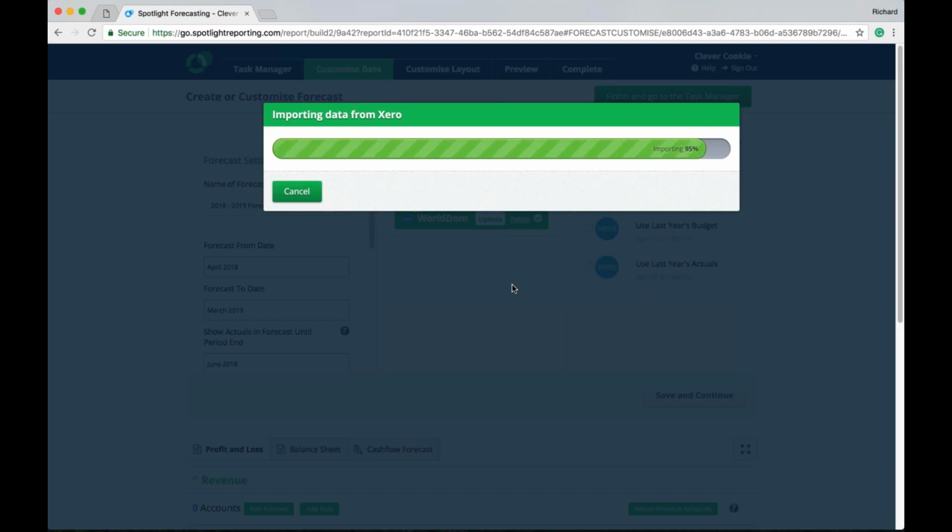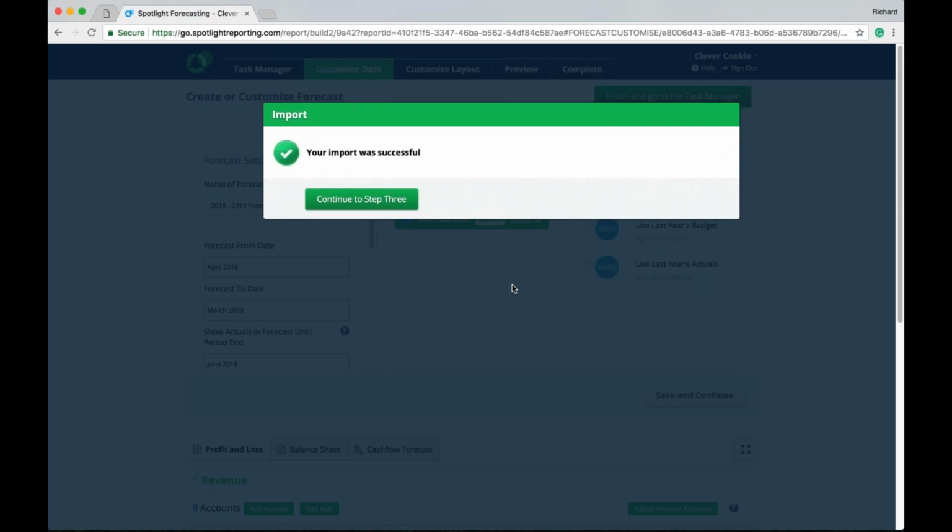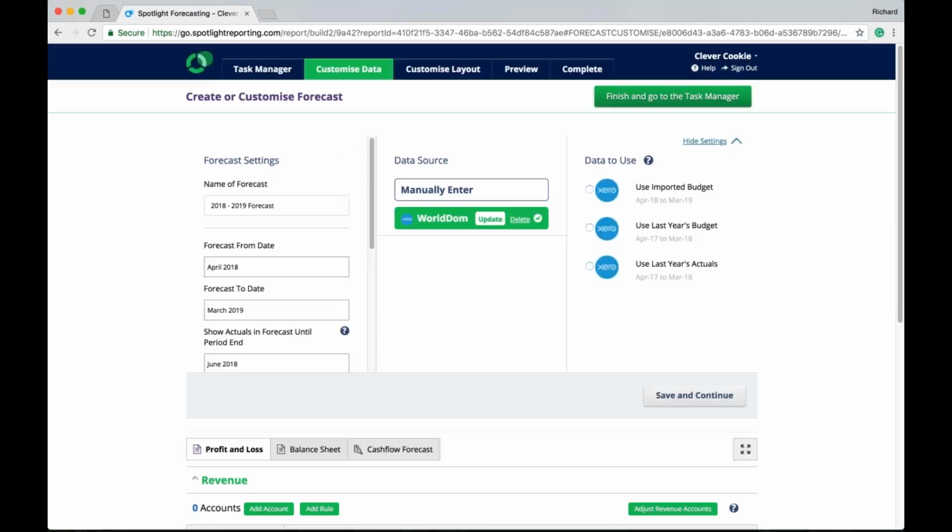Right, almost complete here. Great, now we can continue. So we've set up our forecast settings and we've connected and imported from our data source. Now what we need to do is select the data to use for our forecast. We can use our imported budget as per Xero. So for those of you who already have an overall budget entered in Xero's Budget Manager, we can pull those values directly through.